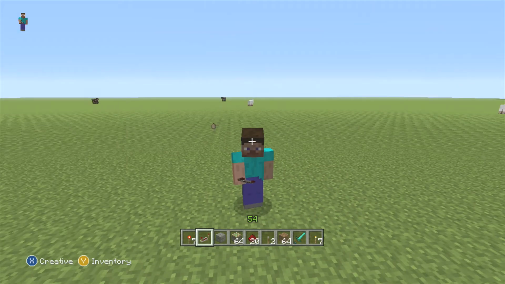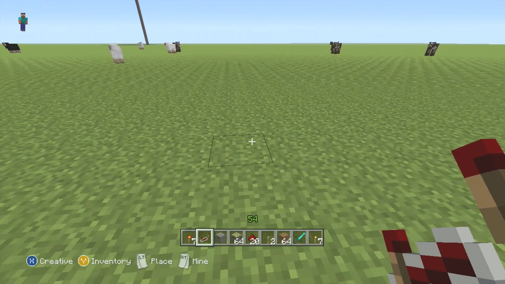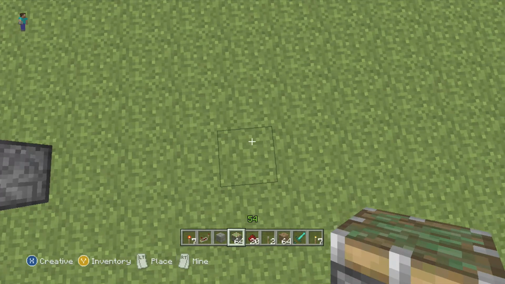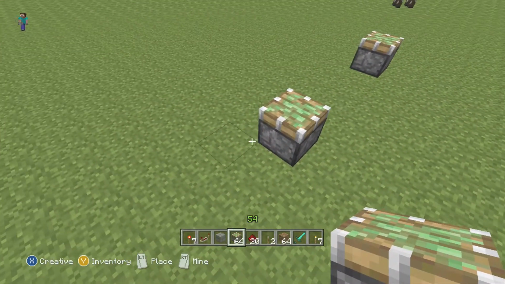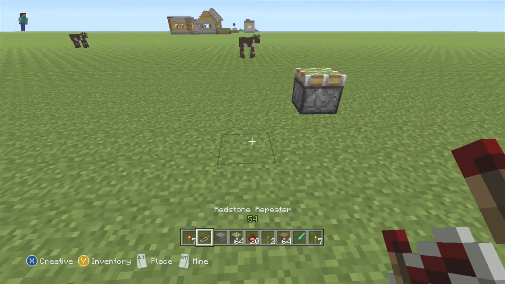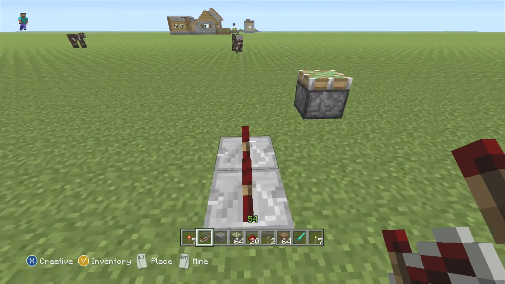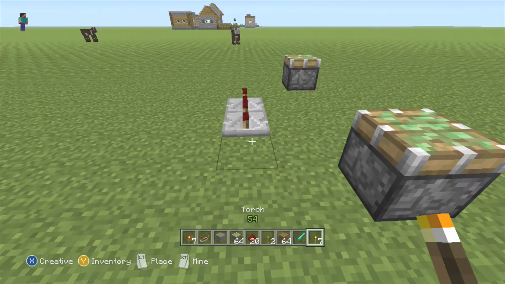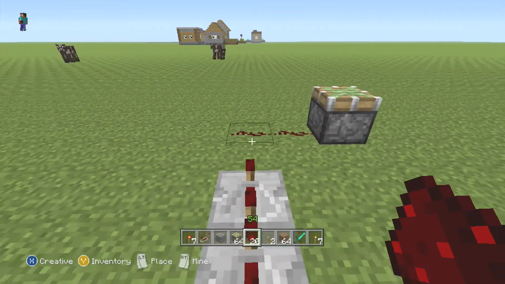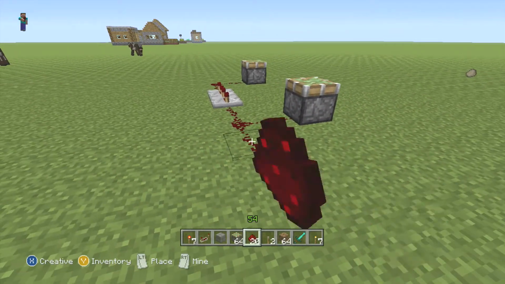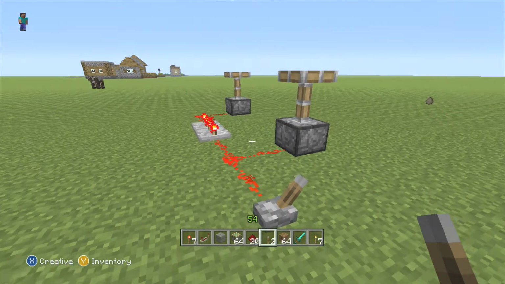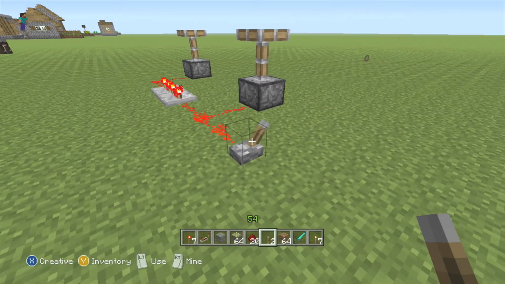So, for example, if you wanted to make two pistons, and you want their delay to occur, you want one piston to happen with a certain delay after the next one. So you just make a simple circuit like that. That makes it so there's a delay between these. But when you turn it off, the delay is happening in the same order.